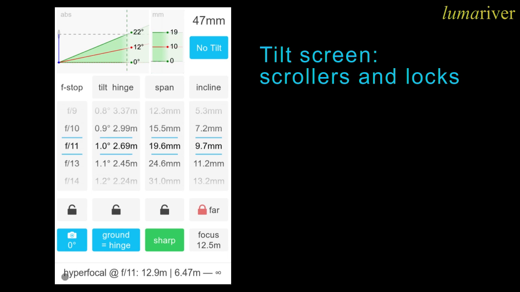The hyperfocal footer and the lens focal length, which if pressed allows you to switch to another focal length, are the same as in the main depth of field screen. Due to space limitations, the header is not there, so if you want to switch camera system or get to the settings, you need to go back to the main depth of field screen by pressing the No Tilt button.